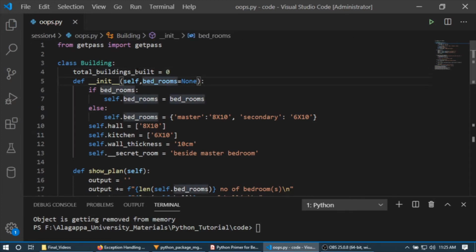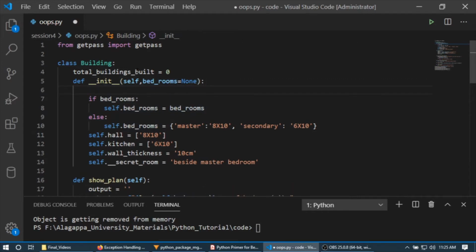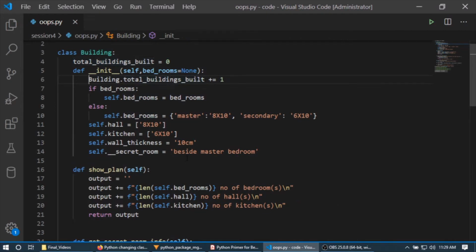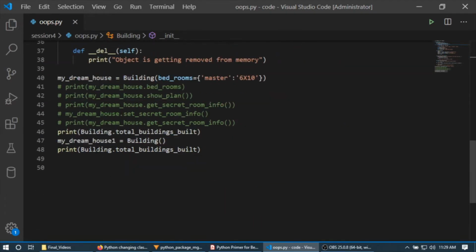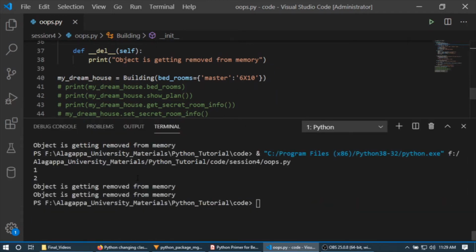When you create one new building, your constructor will be called, right? At that time, whenever you build a new building, we will be incrementing this by 1. But if you want to access this class variable, you need to call it with the class name. So Building.total_buildings_built += 1. Here we have built 2 buildings. Now let's see how the count is. You can see 1 and 2.